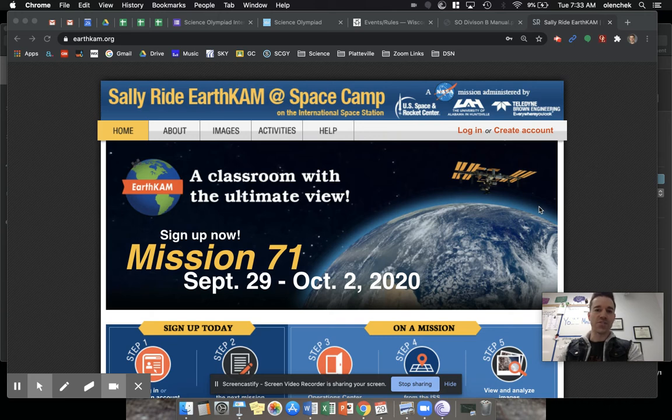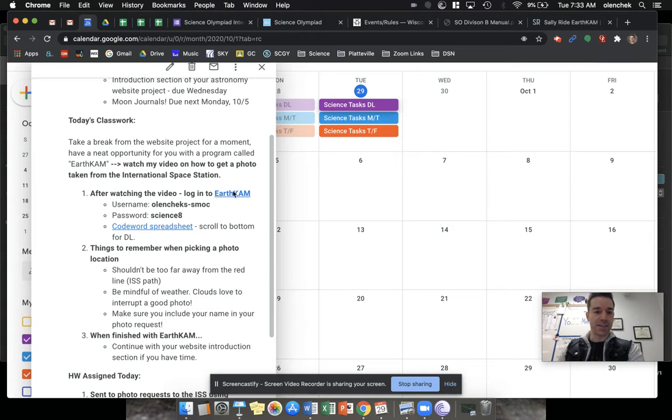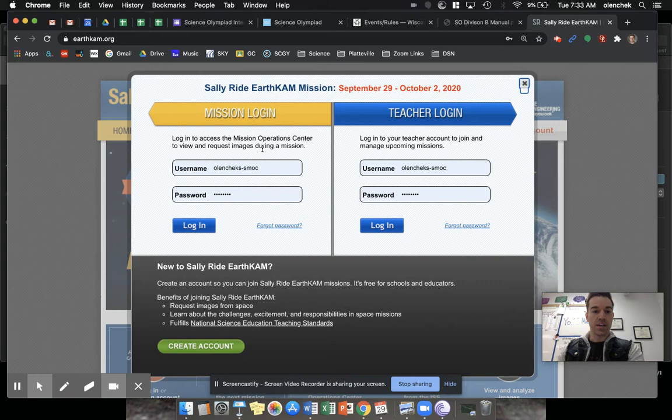Hey folks, listen closely on how to access EarthKAM and select your photo locations on the International Space Station. Pretty cool opportunity. So you're going to go to earthkam.org. That's linked in Google Calendar. Once you click that, you're going to click login.